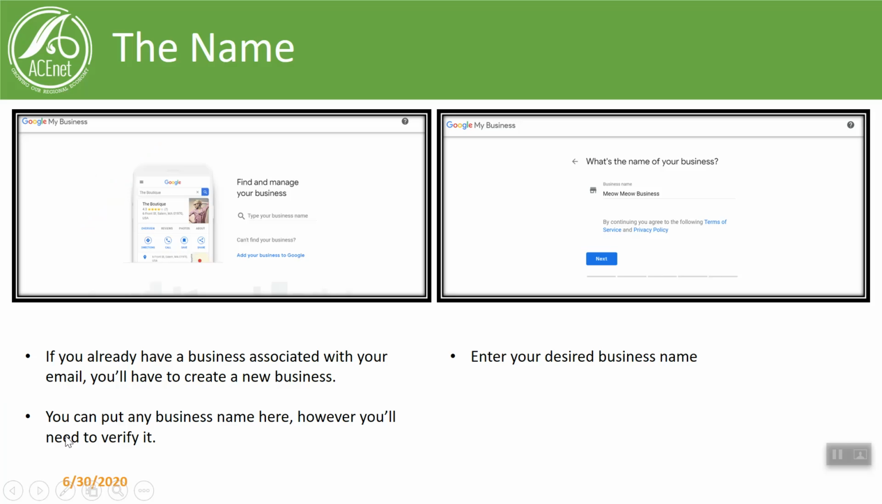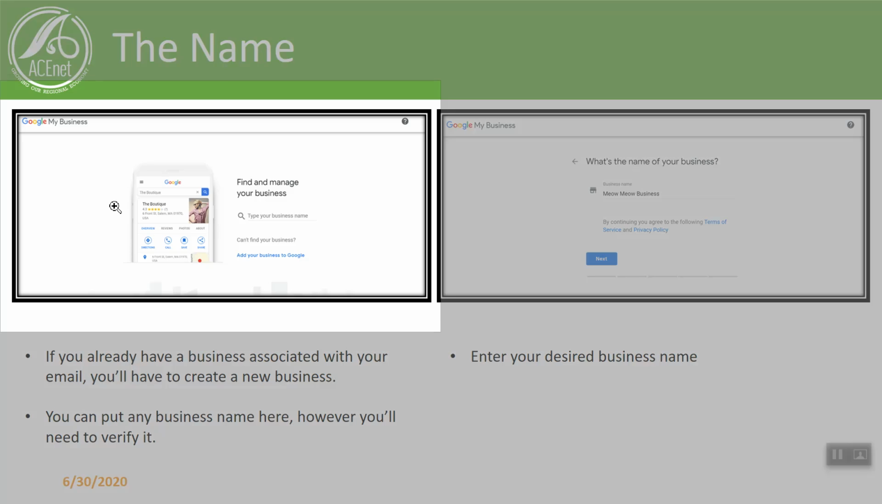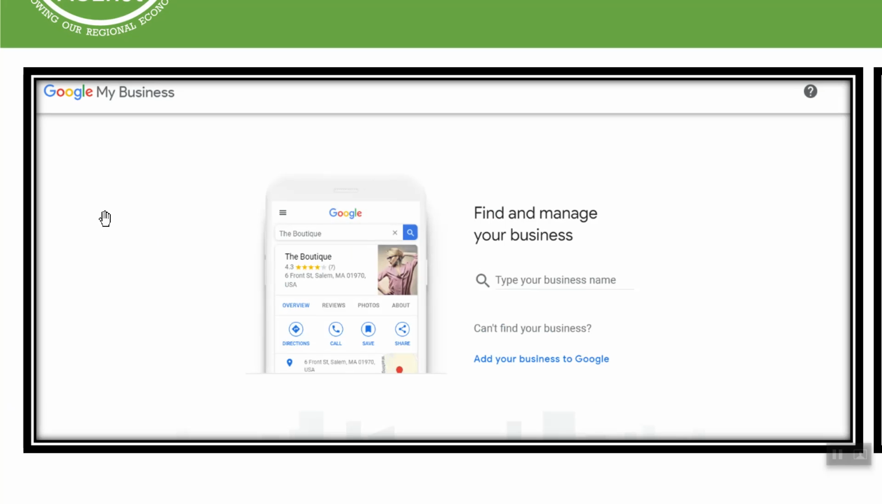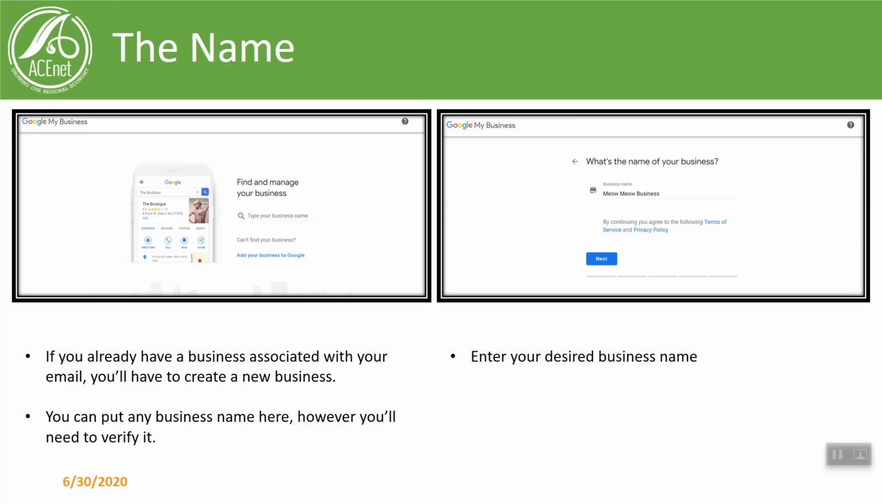So the first thing you're going to need to do is go to Google/business. This should, if you've never done this before, bring up a page that looks like this. Now, if you're seeing a page that's already associated with your email, you're going to have to do something different. You're either going to have to start a new business through that email, or you're going to need to create a new email account, and then it could be associated specifically with that business. But it'll have to be a Gmail account.